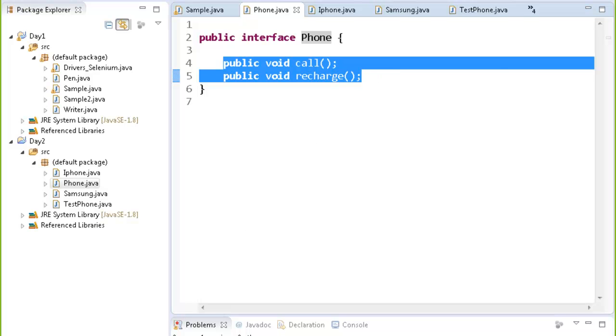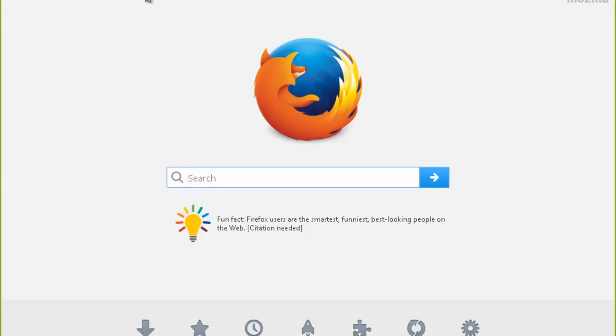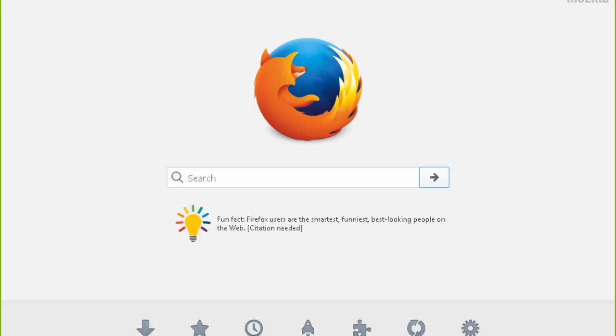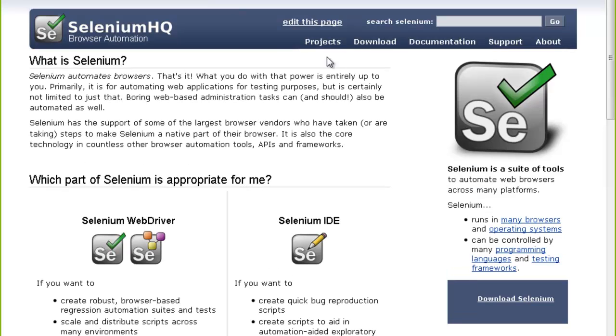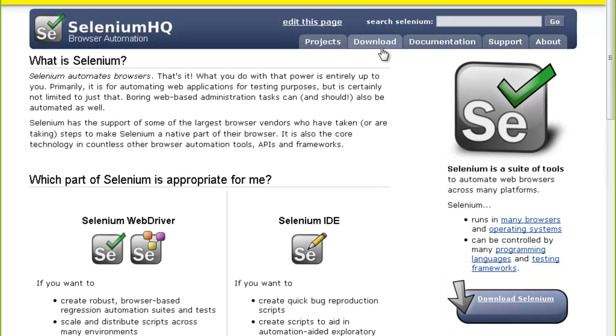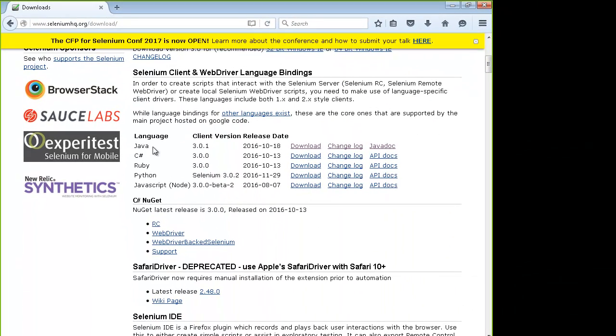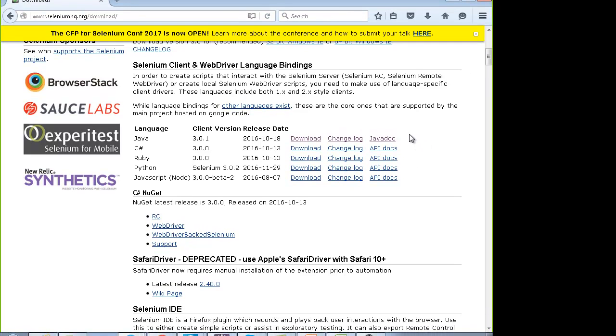Now if you go to the official website of Selenium, seleniumhq.org, and go to the download section, and look at the Java language over here, it is written Java, and this is the download link, this is the change log link, and Java doc. Classes are not implemented as interfaces are implemented. Classes implement the interface.